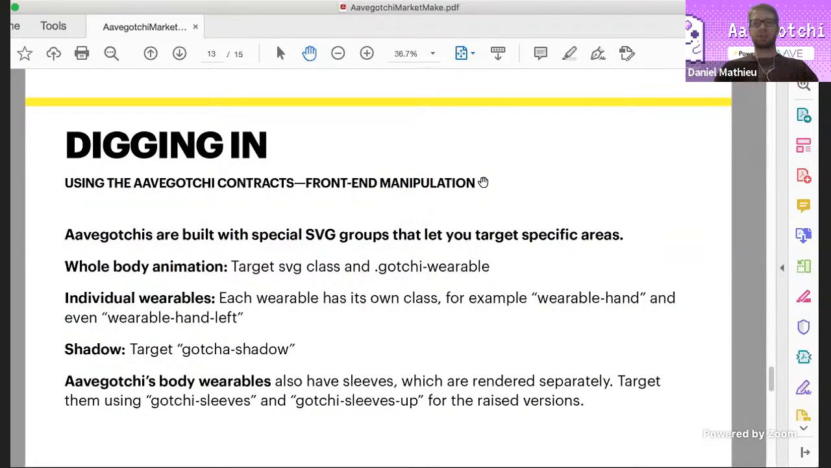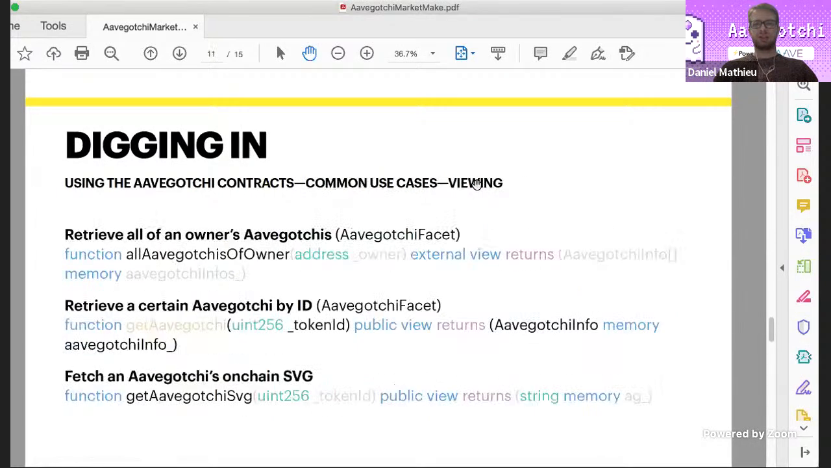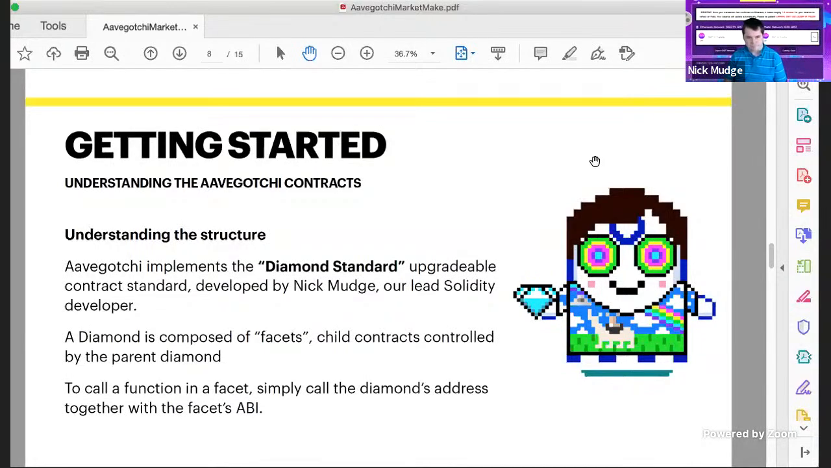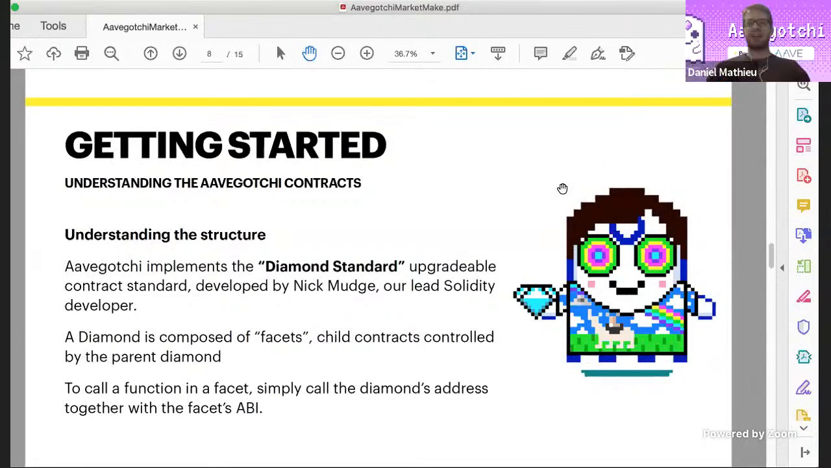SVG. So when you get an Aavegotchi, it looks basically like this. It doesn't have an animation, doesn't really have anything going on. It's just kind of static. And we may add some methods later in the contract that add some built-in animations, but currently we don't have any of those. It's kind of static like that. So as a front-end developer, you would probably want to add some cool animations.